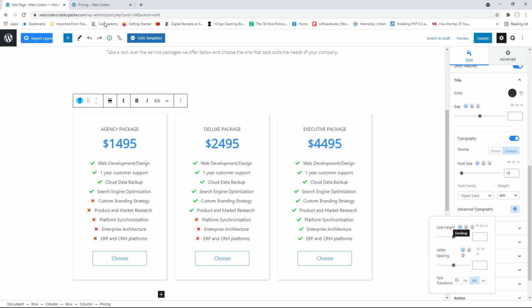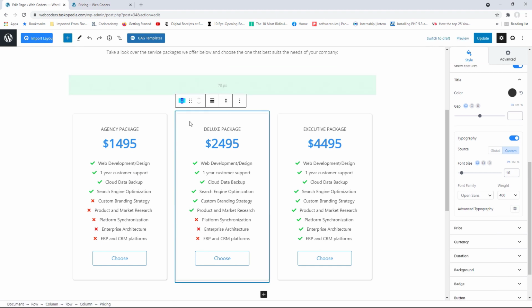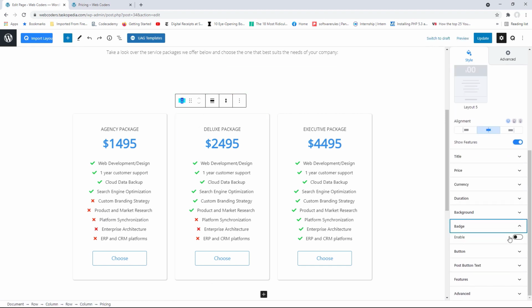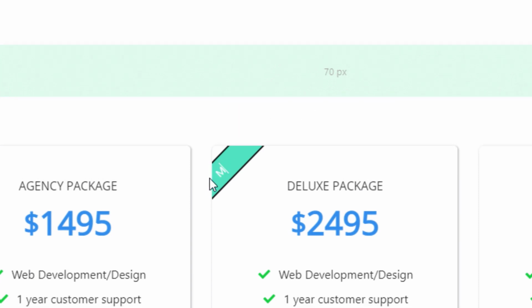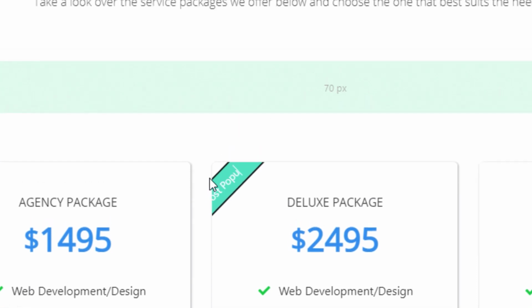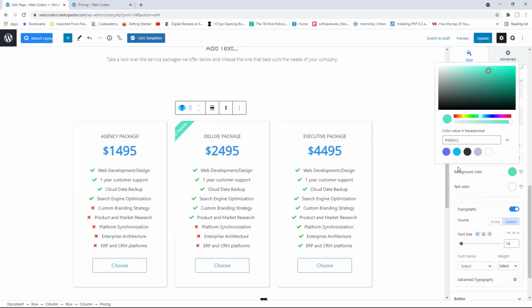Now for the badge, the one we have right here that says most popular, it's very, very easy. I'm going to click on the second column in here. We'll come down here to badge, enable the badge. We'll go with style number 2. And let's just change the text first to most popular. All right, and then down here, we'll change the background color to the blue color that we've been using thus far, which is 338FEC. And there it is. So text color is white, font size is 14 pixels. I like that as it is.